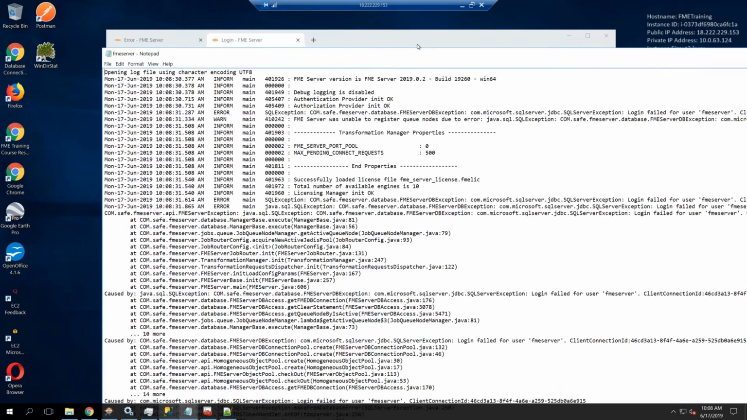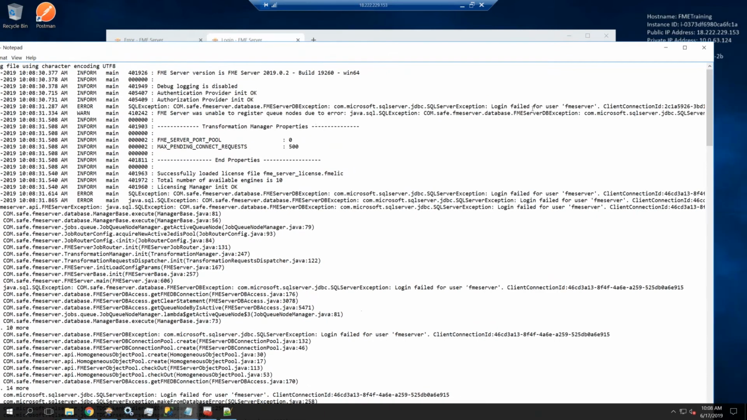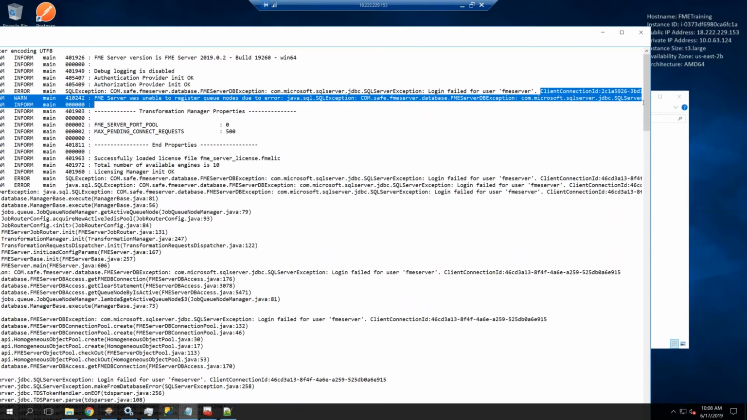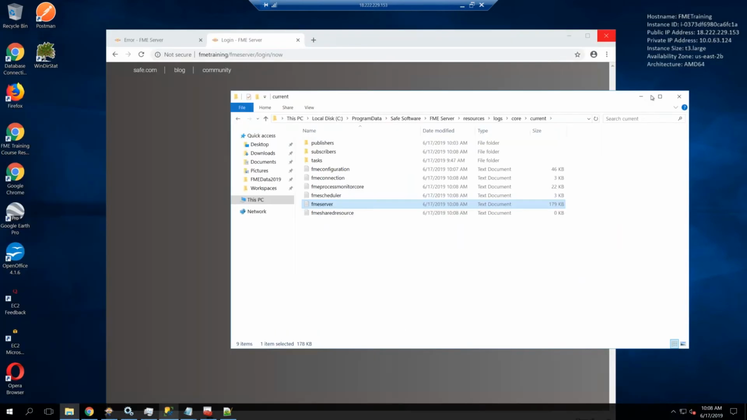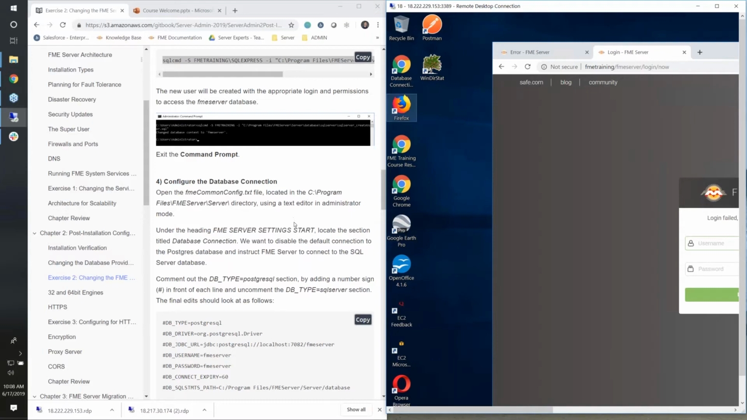It's the same error again, so we're looking, oh no, different error. Failed to log in user FME server. So that makes me think that the post install script for the user didn't work. So let's go back and take a look, see what we ran here.